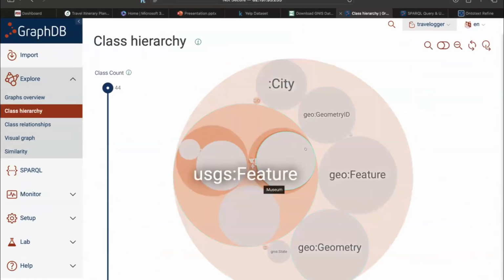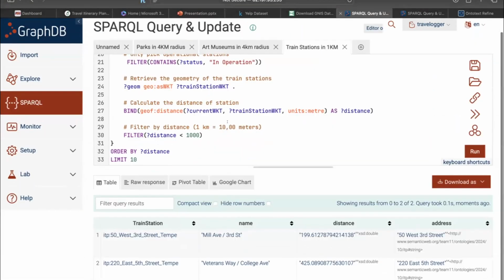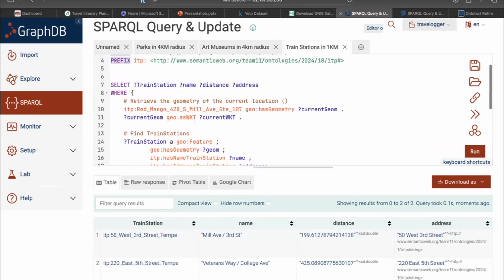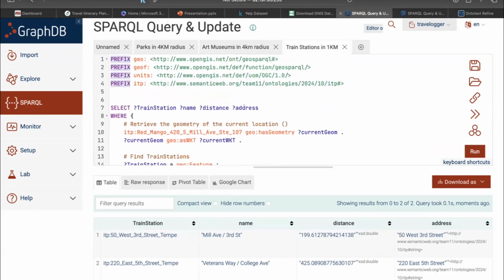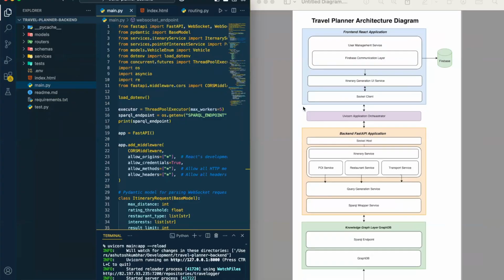This is the class hierarchy for our train stations in 1 kilometer radius. So that was mostly about the ontology and the SPARQL templates. The entire application is based on a layered architecture. Our application is divided into four crucial parts: front end, back end, knowledge layer, that is our data layer, and our ETL system. The back end is orchestrated using a Uvicorn application orchestrator.